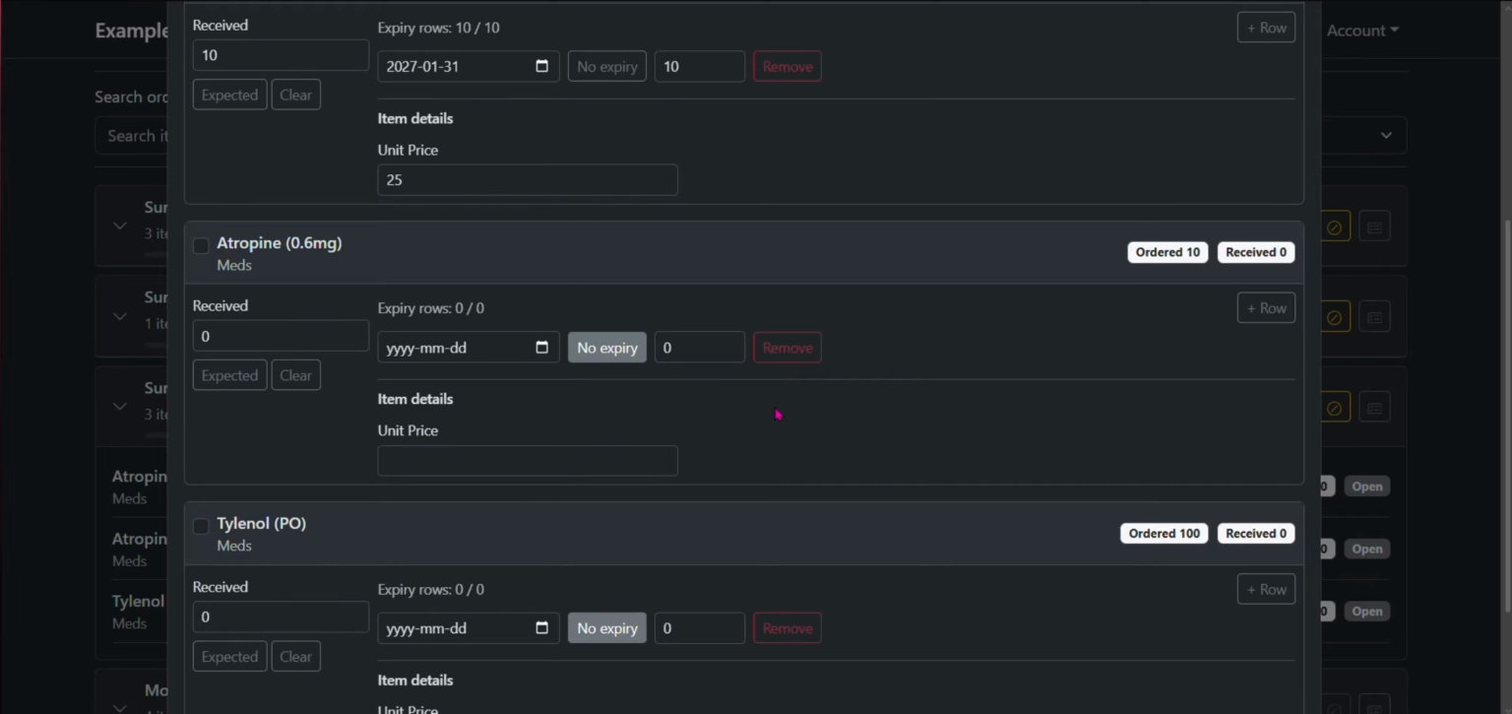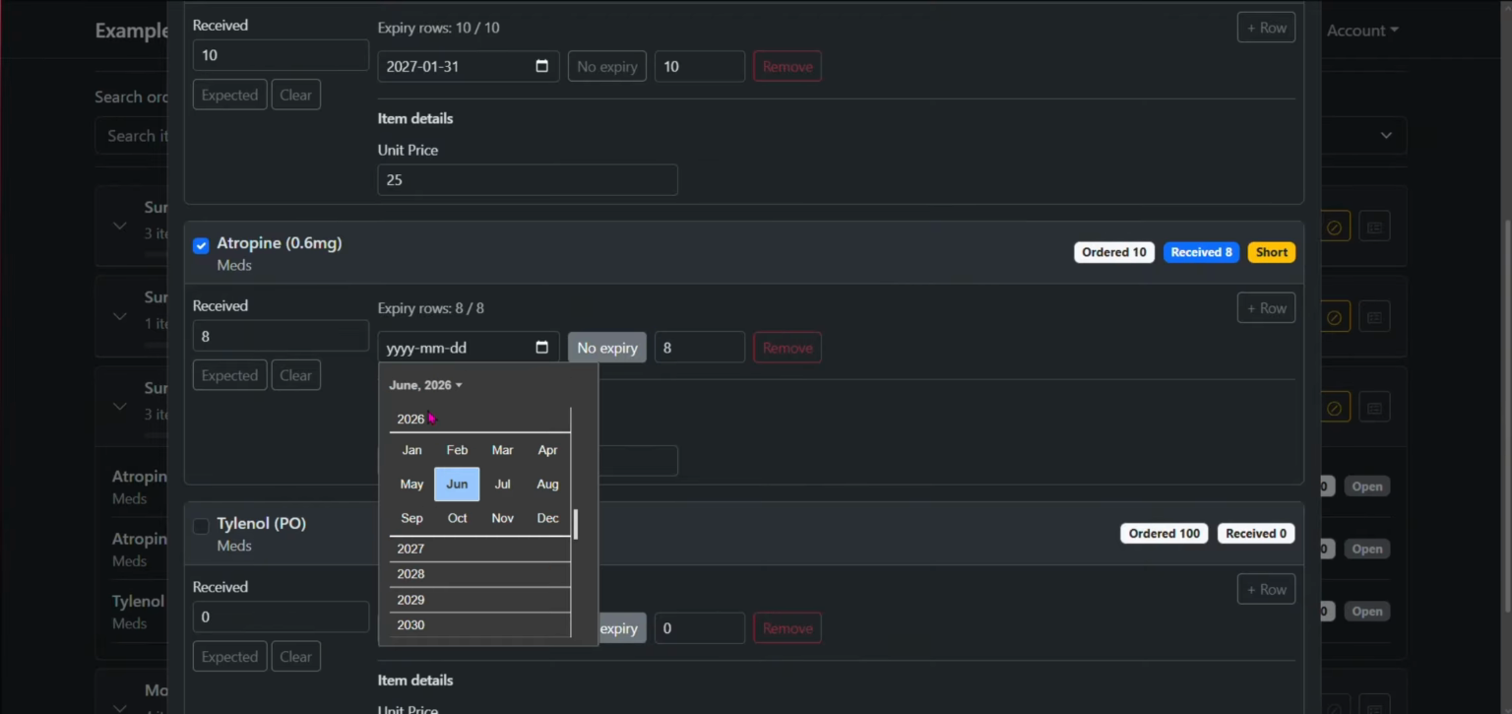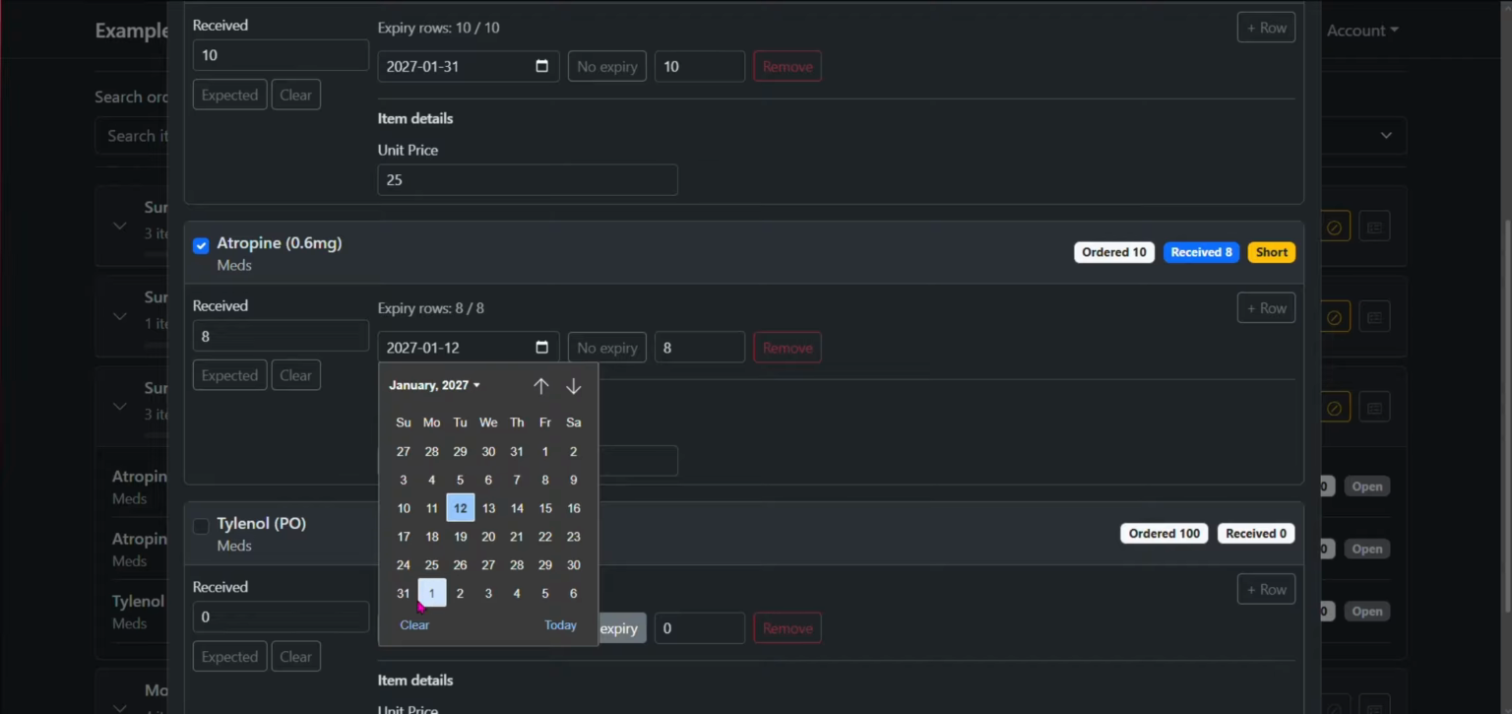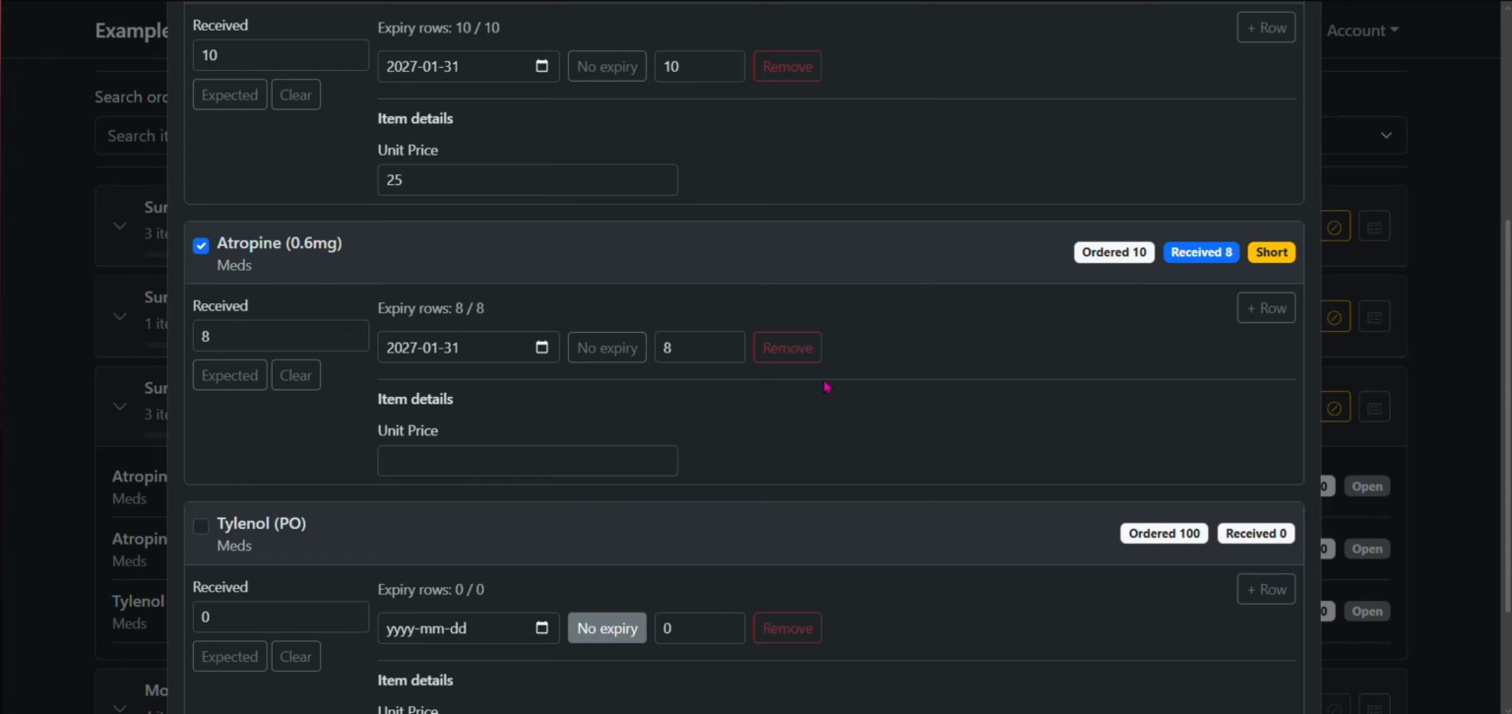Next here, we're gonna look at our atropine 0.6 milligrams. This one, let's just say the barcode's damaged for whatever reason, so I can't scan it. I have to enter this in manually. It's very simple. You just change the 0 to whatever amount you have. Let's say for some reason there's only 8 in this box. And we'll just put the expiry date down as the same expiry date for this attribute.